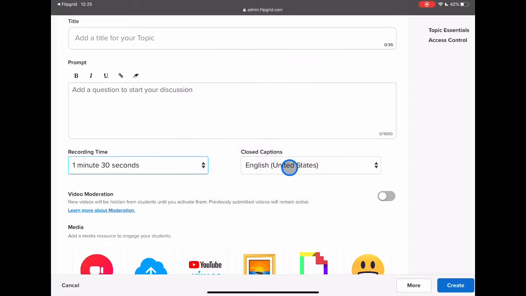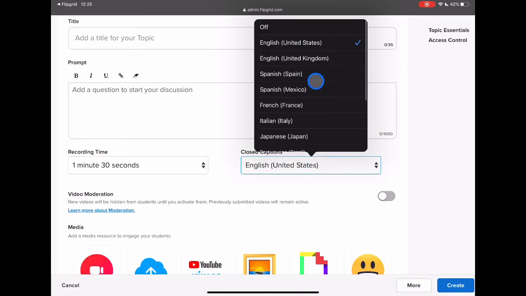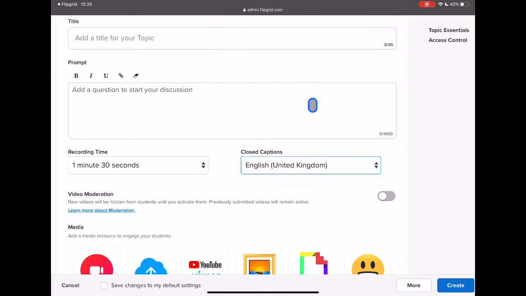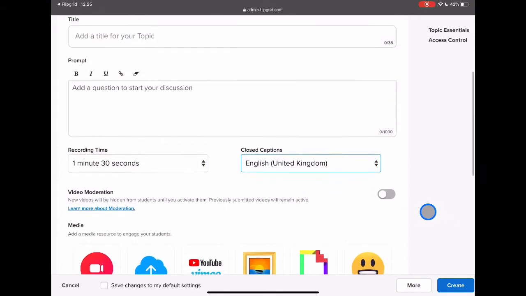And then what's also really, really useful is we talk about accessibility a lot and making sure that all the learning is accessible to all of your learners at any time, is obviously have your closed captions set to your language. So I'm in the United Kingdom, so I'm going to set it to English UK.